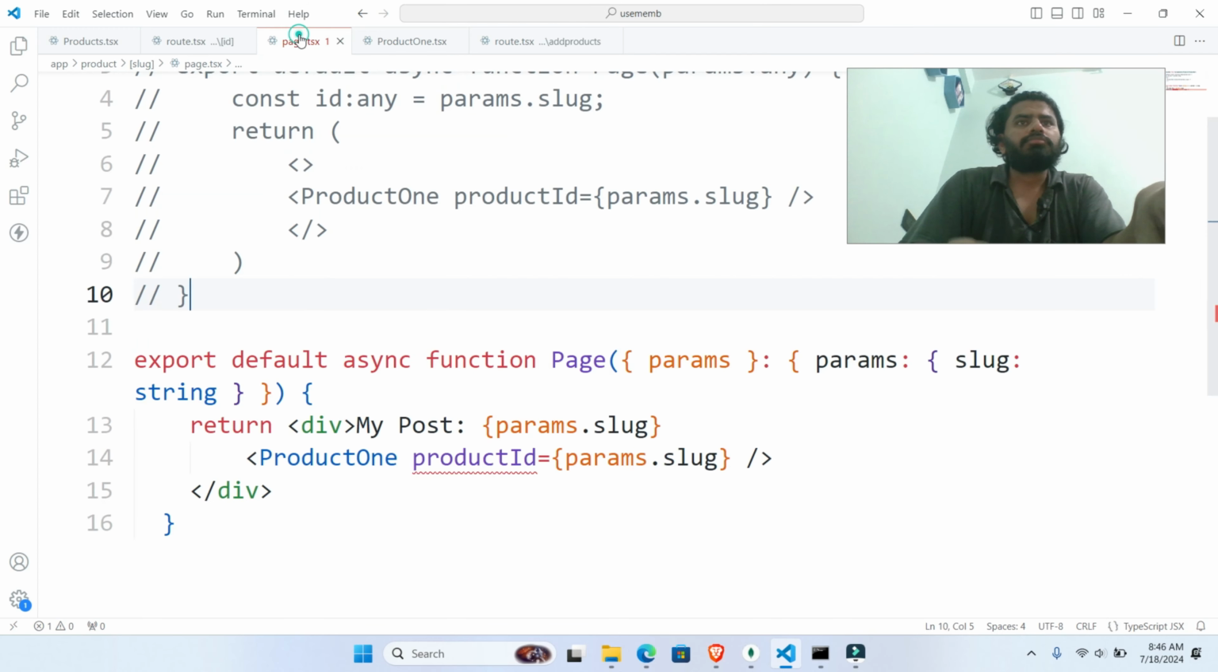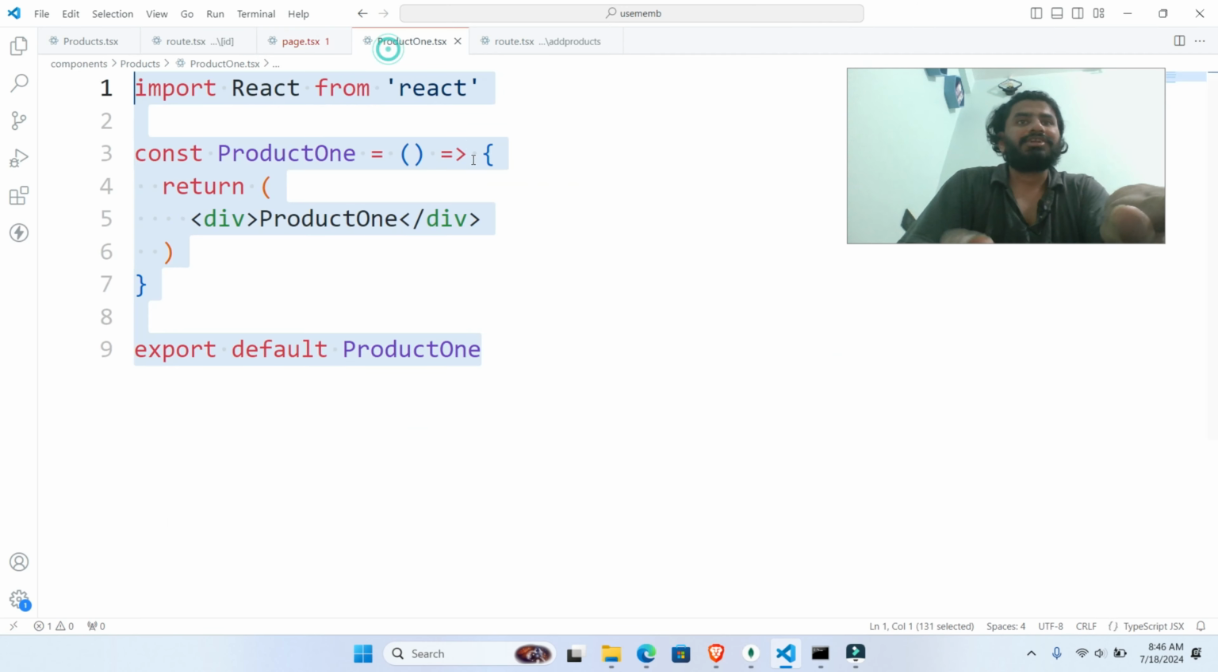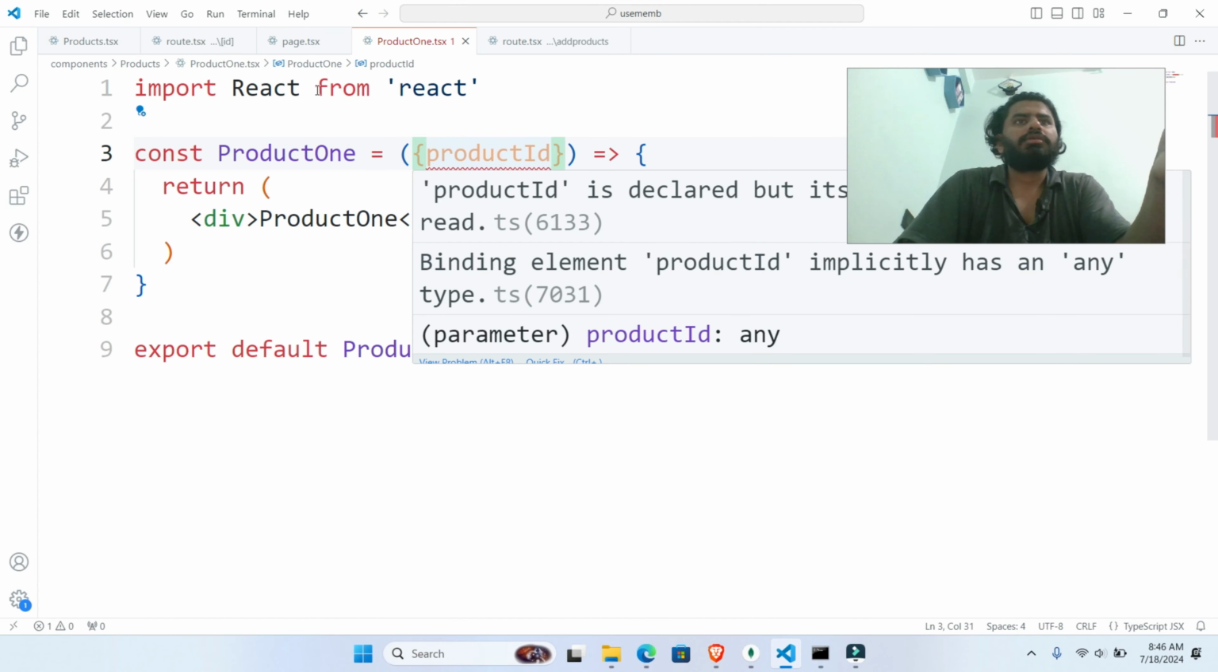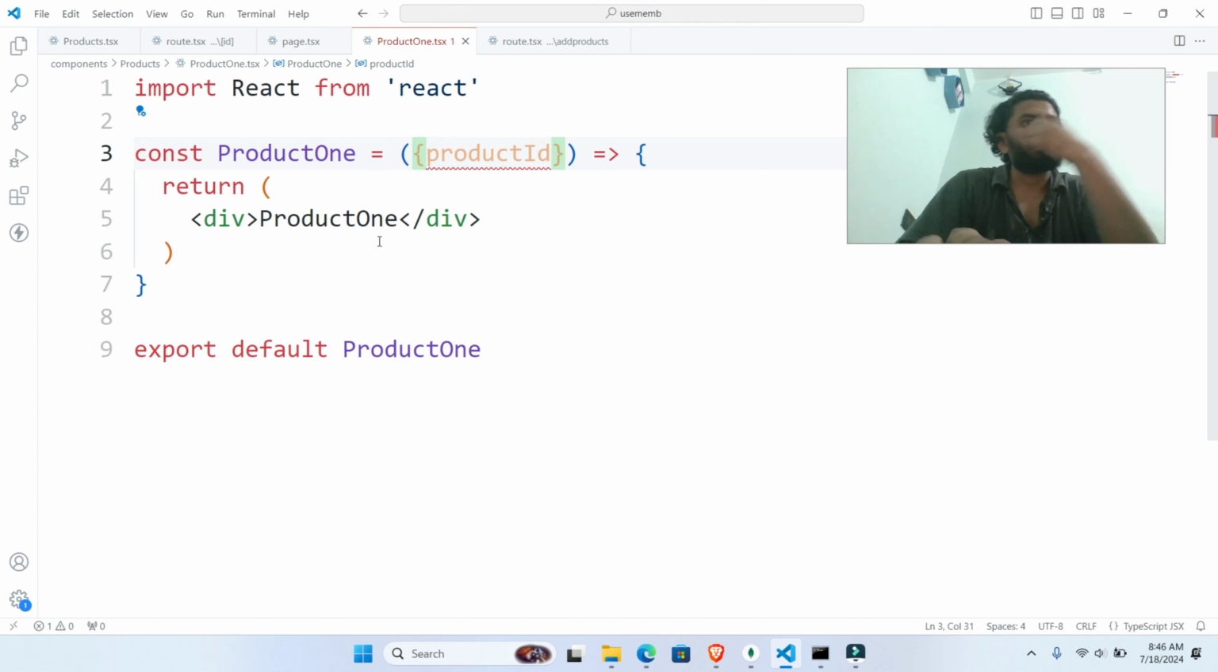If I define it, I have to type it and save it, guys. That's the reason I don't like TypeScript, guys. Yeah, TypeScript is okay. Now, productId is declared, but I never use it. I can create an interface and that kind of stuff and do that.